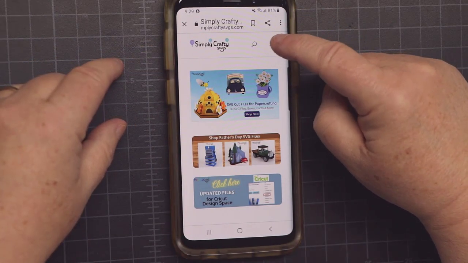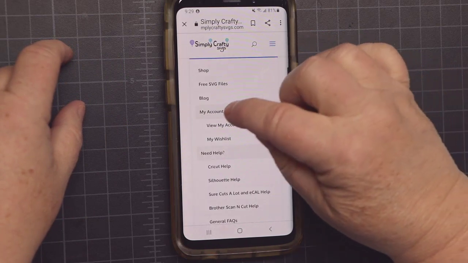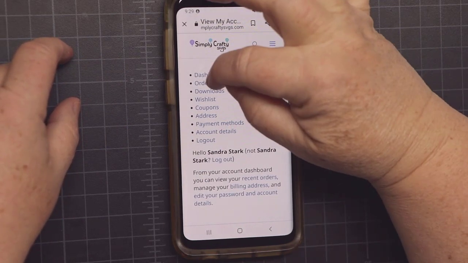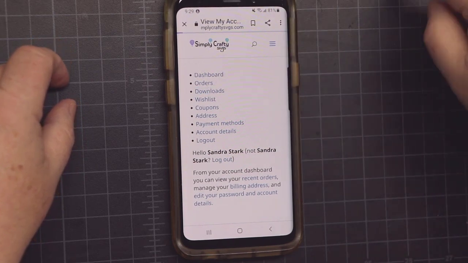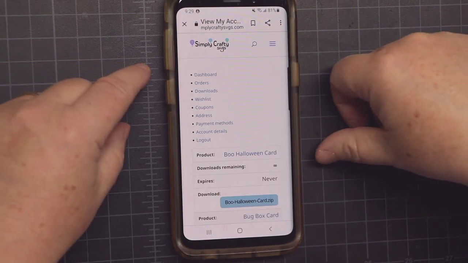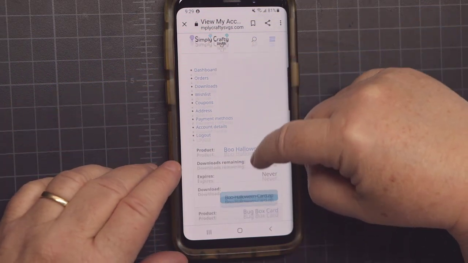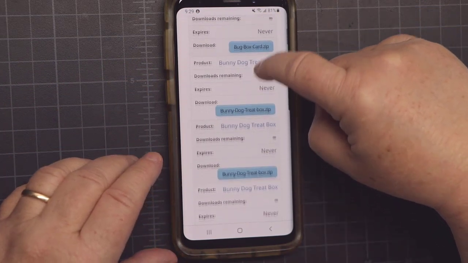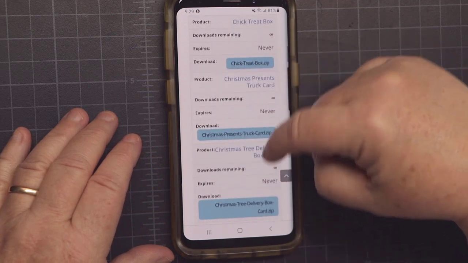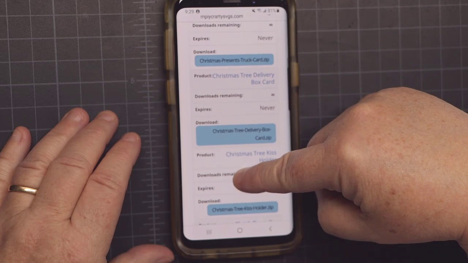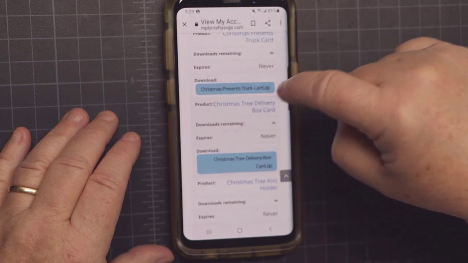Well, if you want to go manually to download it, you click on this, go to View My Account, Downloads, and I apologize, this is actually not my real device. So you'll see all your downloads here. So I'm going to pick one of the files. Let's do the Christmas tree delivery box card.